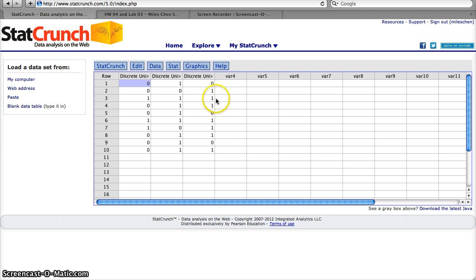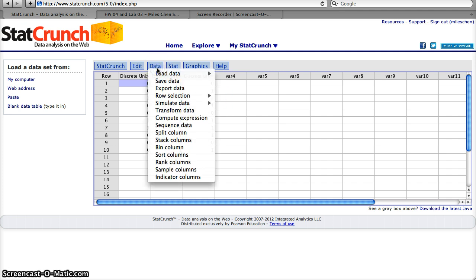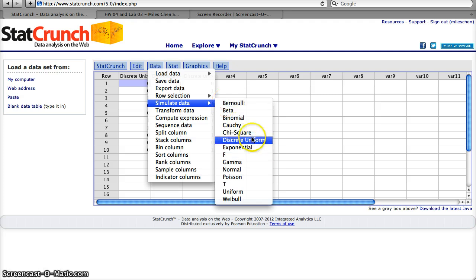And that's that. So to simulate data, you can just choose data, simulate data, and discrete uniform. There's other options listed, but the one we're going to use for these problems is discrete uniform.